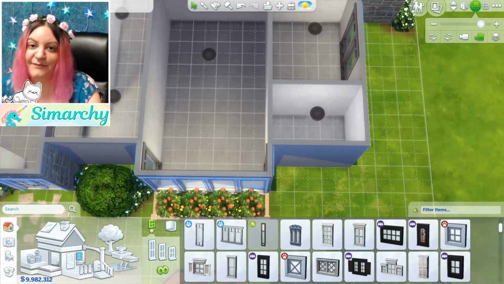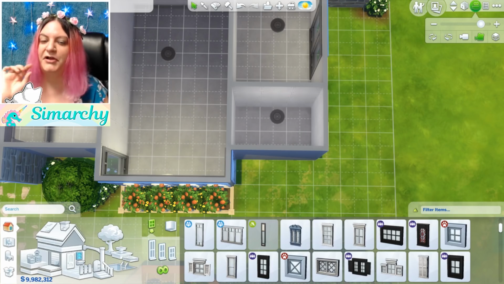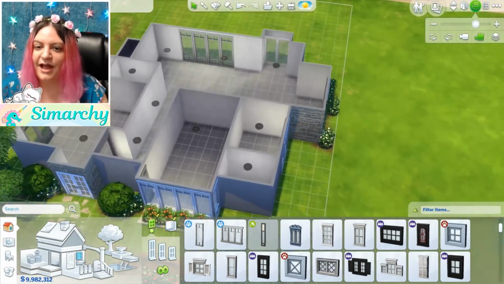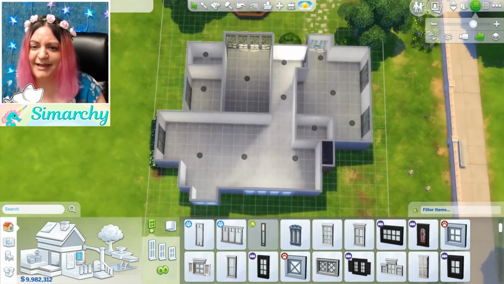This is a bathroom, so I'm not going to put any windows. If you did want to put a window, you can either cover it with a curtain or put a very short window up high so that you have a bit more privacy. So now that we have our basic shape, that's pretty much it. The floor plan is done.